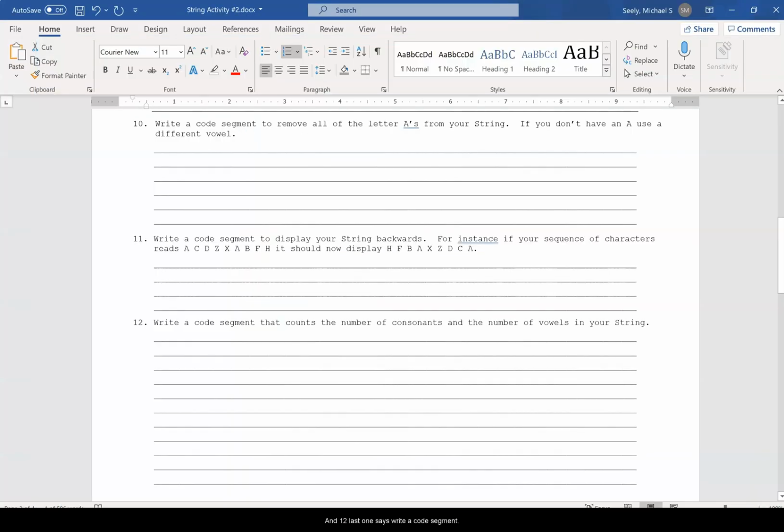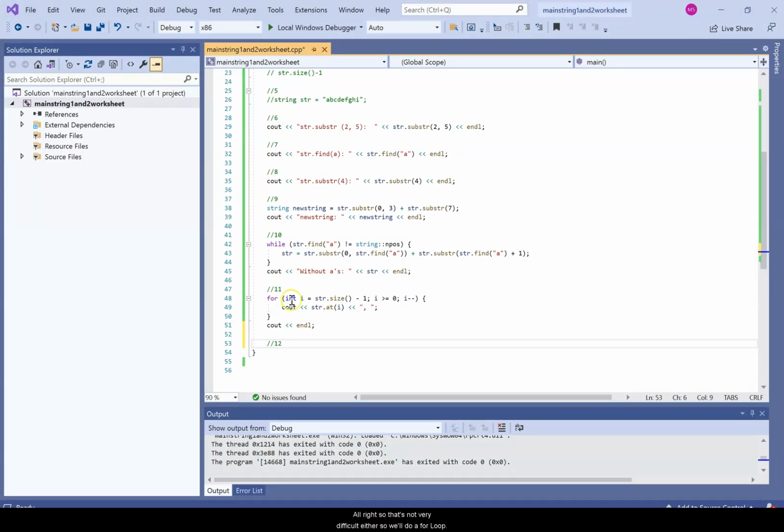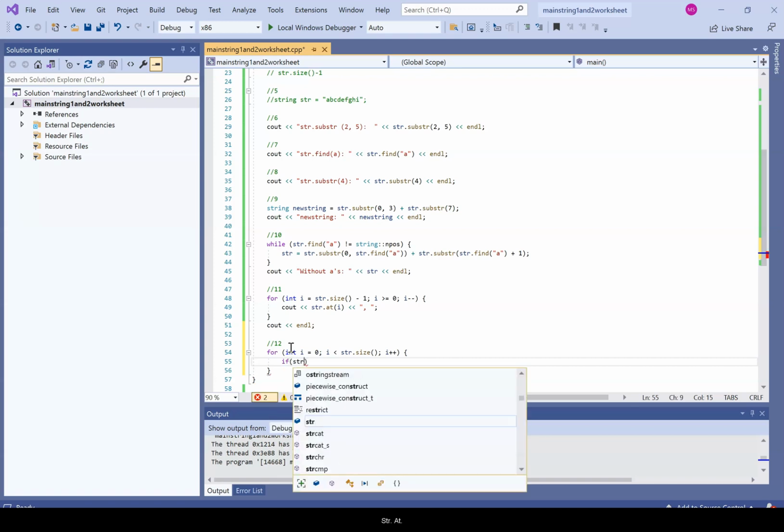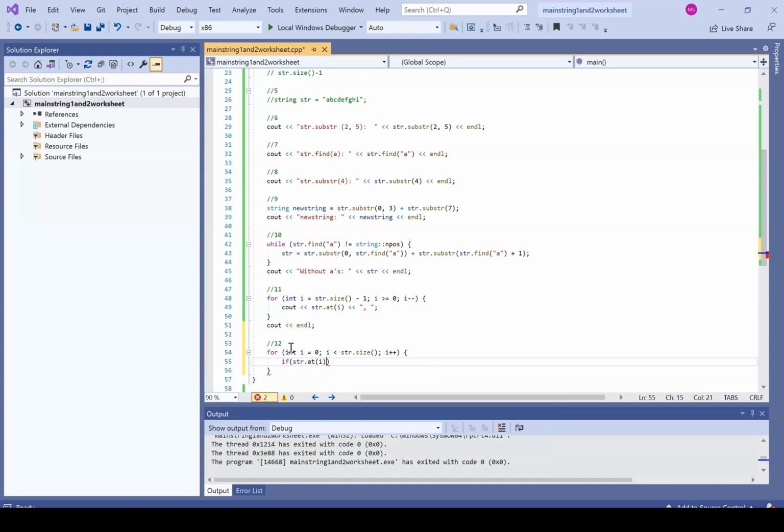And 12, last one. It says write a code segment that counts the number of consonants and the number of vowels in your string. Alright, so that's not very difficult either. So we'll do a for loop. We'll do int I equals 0. I is less than the str.size, I plus plus. And we would just do if statements here. So if str.at I is equal to A, or str.at I is equal to E.